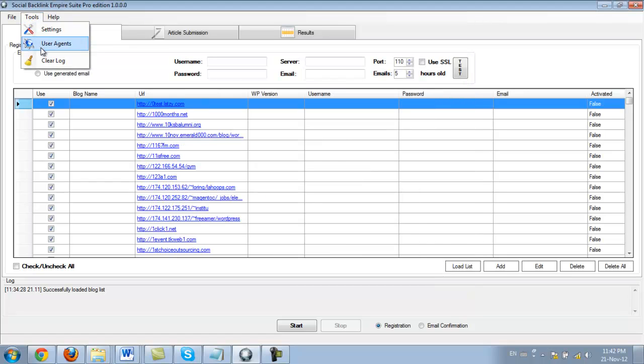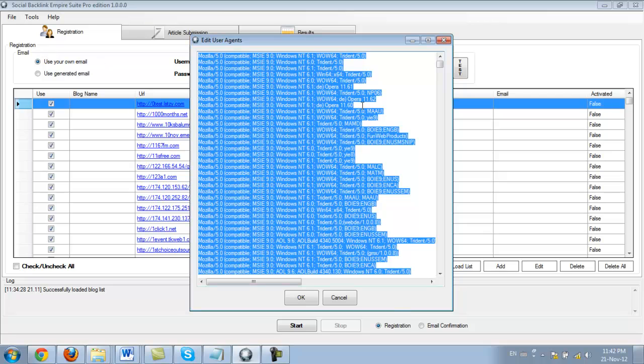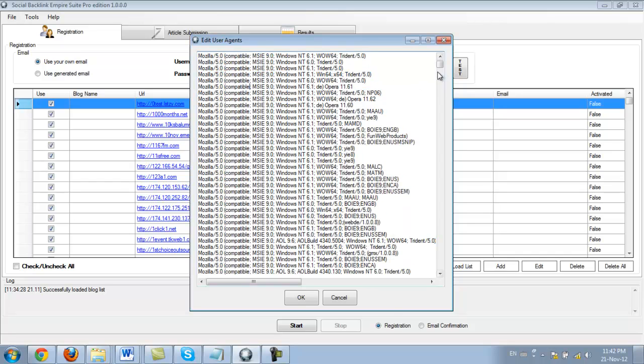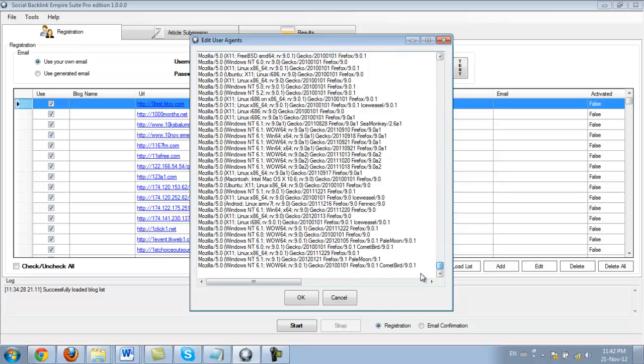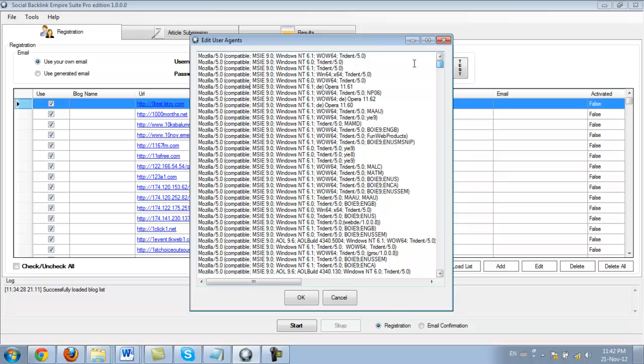Now, if we go to Tools here, click on User Agents, you're going to see a list of user agents that the program will use. So basically, these are all browsers that the program will use, and you do not need to modify anything here. Just leave this as is. I just wanted to take a minute to explain what this is so that you don't think you need to modify something or do anything here. Just leave this as is, and it'll work perfectly fine.